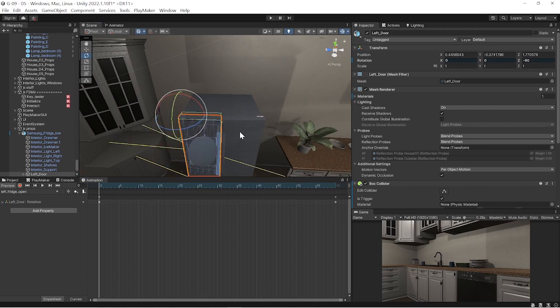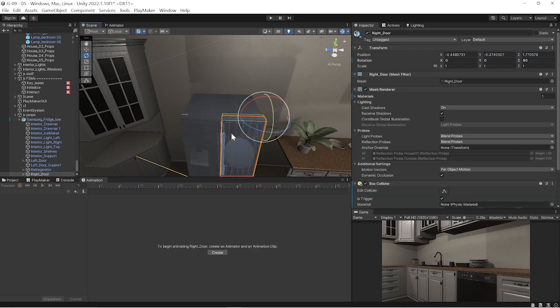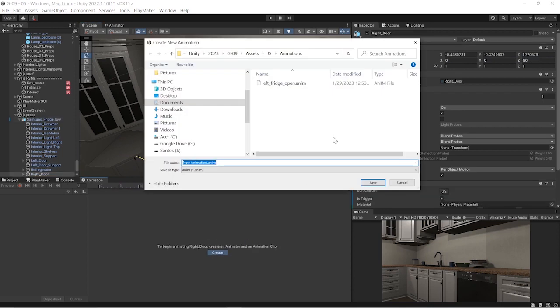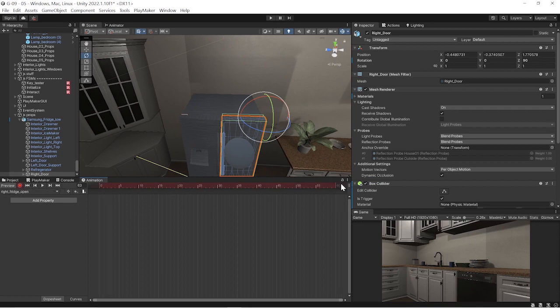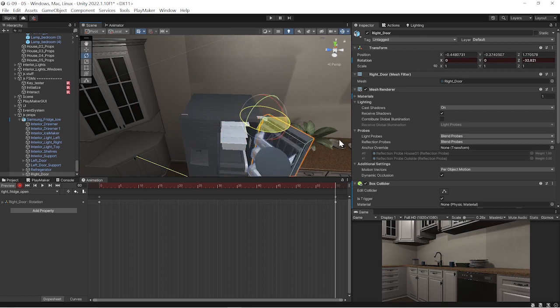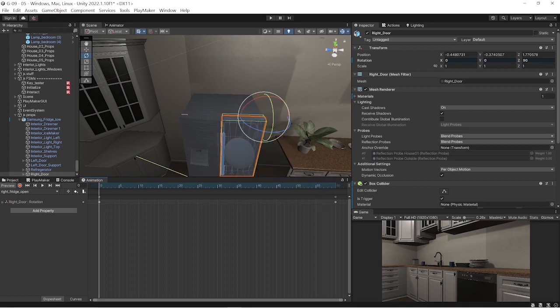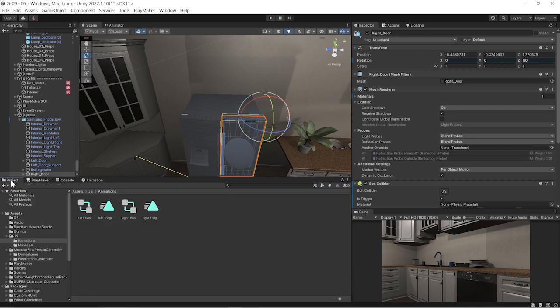Good. Next door. Grab that door. Create animation. Grab that name and change it to right, because I'm a lazy bastard. Save. Record. Scrub to 60. Open it up, and stop record. Scrub back, and let's go back to our project. And those are the two animations.